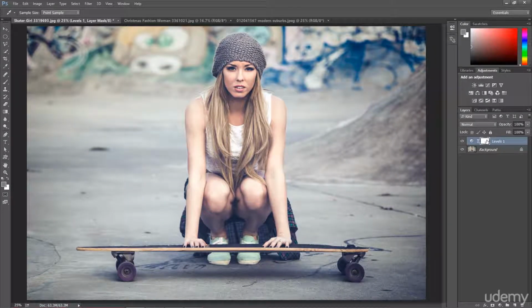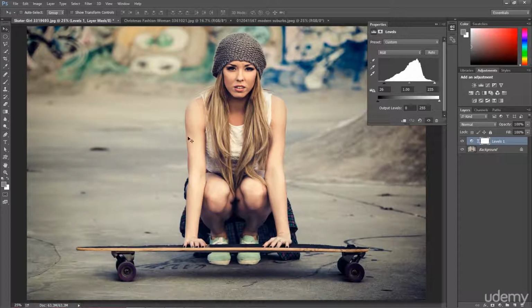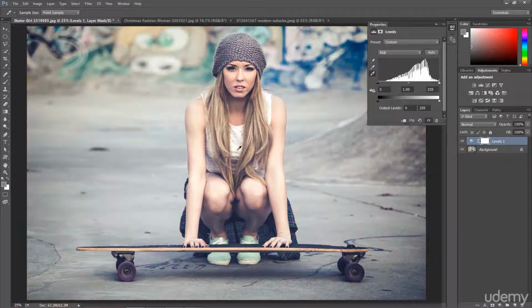And what happened, maybe I'm going to do a step back and hit once again. White dropper, I'm going to hit here. And what happened, this shirt became white because we set up our white color, and also at the same point our histogram is changed.